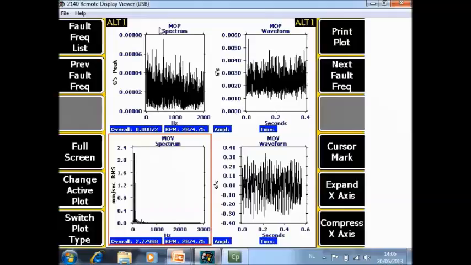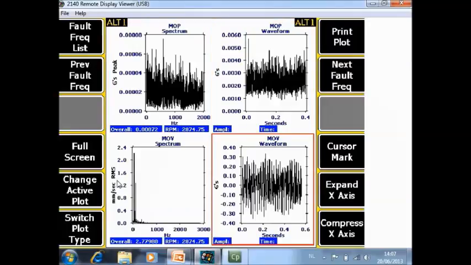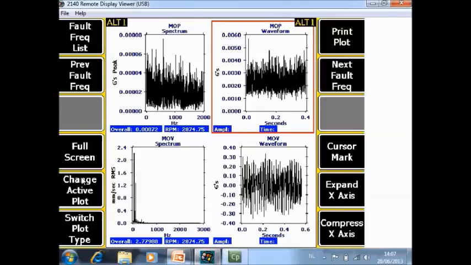So now you have the 4 plots here. There is a red box. Your cursors and your fault lines and many functions will only work on a plot that is inside the red box. To move the red box, simply use a touchscreen, or alternatively change active plot. F5 will move the active plot.